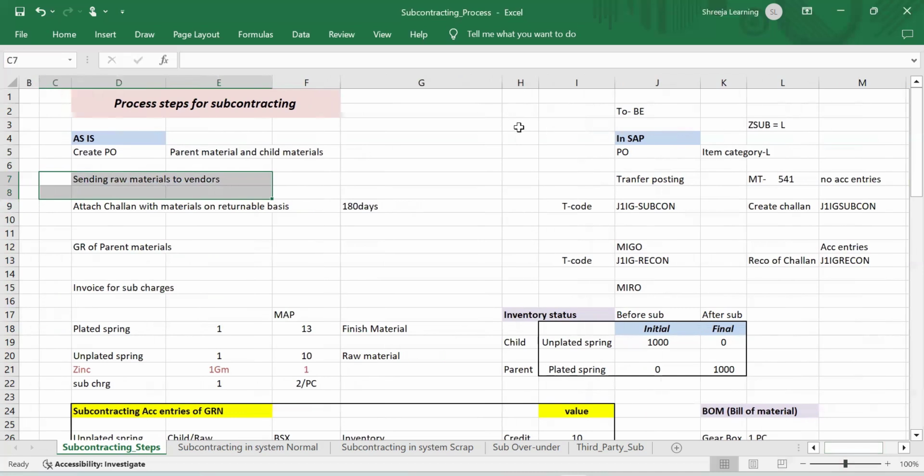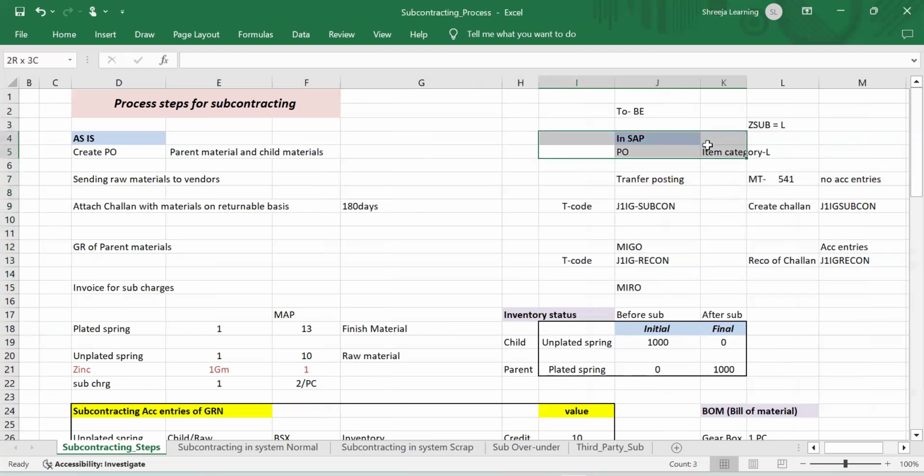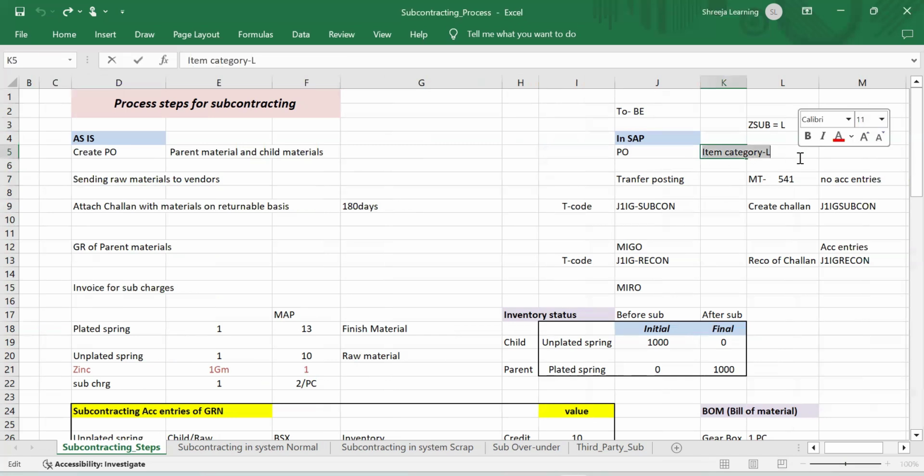Now, in SAP, how to proceed with this subcontracting procurement? First, we have to create the purchase order. Parent material and child material will be there. Here, the special item category used is L. Okay, item category L.